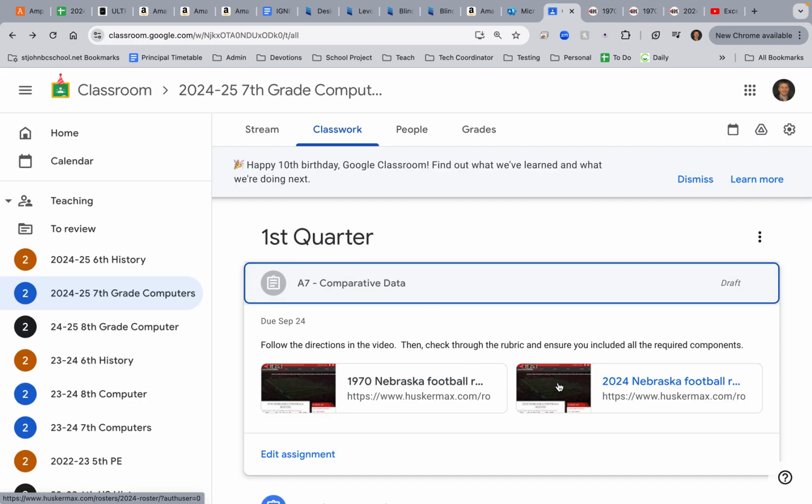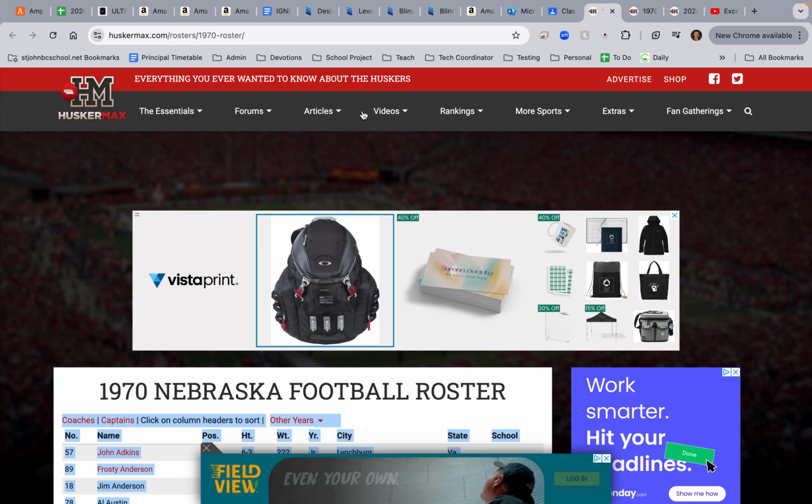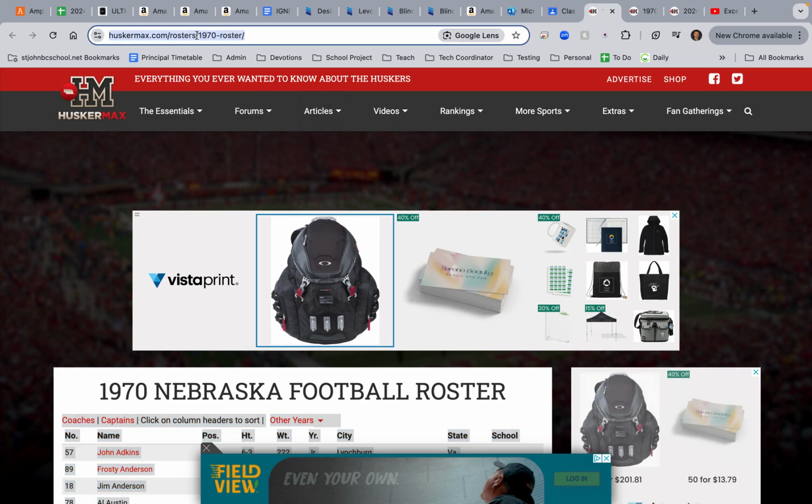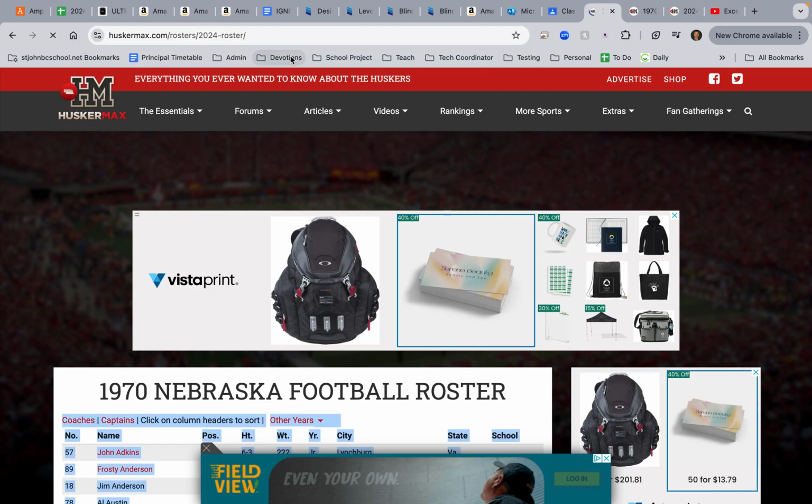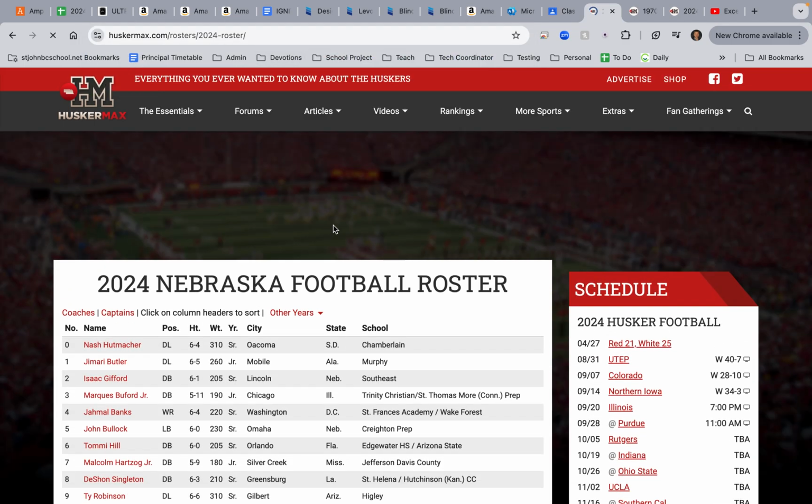So I could just click this link, or if you're super sneaky, you can learn that sometimes adjusting the URL will get you what you want. So this says 1970 roster. If I had to guess, I'd say 2024 and hit enter will get me the 2024 roster. Sure enough, look at that.